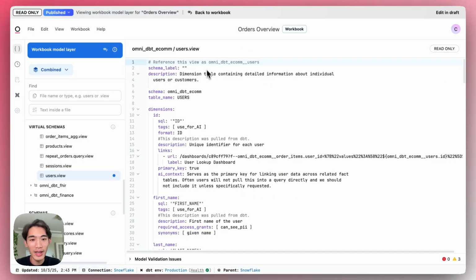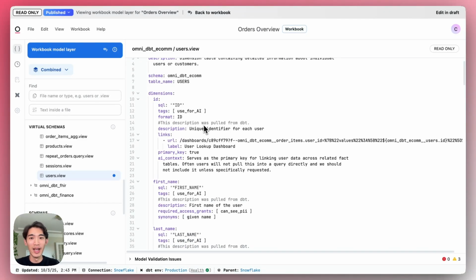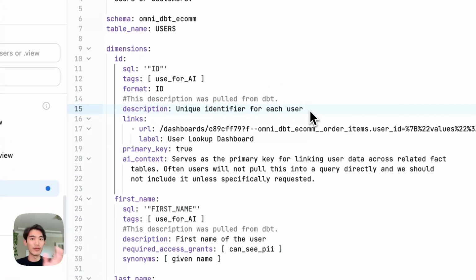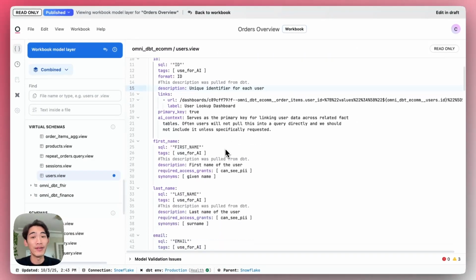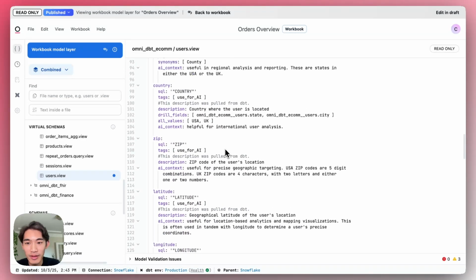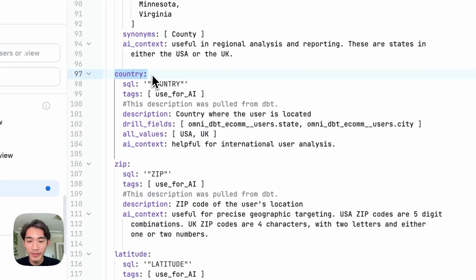I'm going to flip over, and here I'm in Omni's semantic layer, which is a code-based representation of the data that I'm pulling in from my database and curating for end users. I'm in this users view here, which is built off of that same dbt model I was just showing you. And you'll see that we're pulling in that same metadata. So for example, here we're pulling in this description from that dbt model. And then if I find that country field again, right here, here's that country field. You'll see we're pulling in the description.